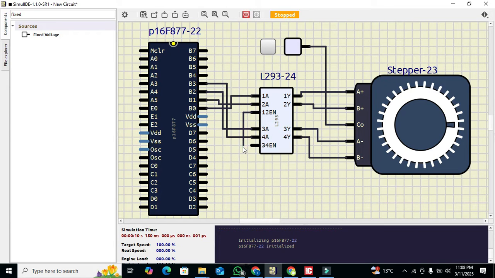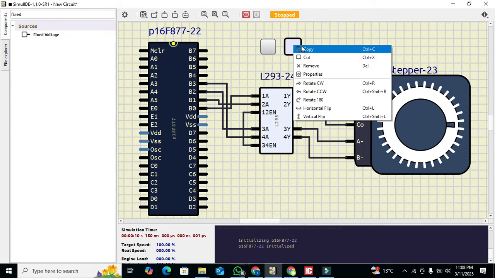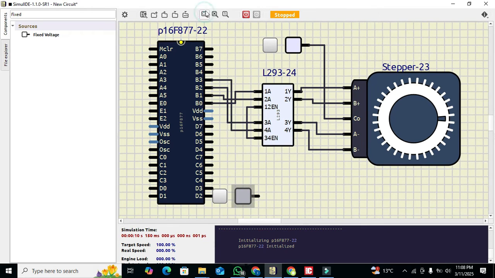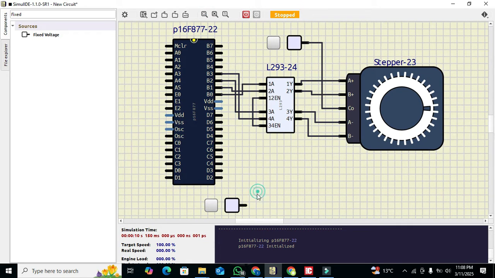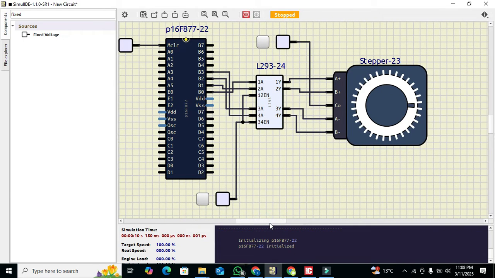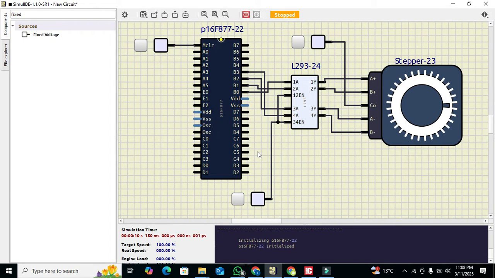And the 1,2 enable and 3,4 enable pins must be connected to a fixed voltage power supply. So copy and paste our power supply here. Click on zoom to fit. Some more. Okay, so we can connect it like this. After this has been done, we will get one more fixed voltage power supply and we will enable our microcontroller by giving logic 1 on the MCLR pin. Again, click on zoom to fit. So this is our small setup for the stepper motor.